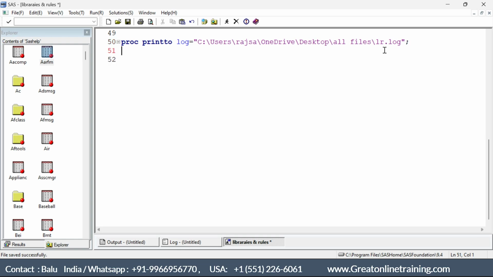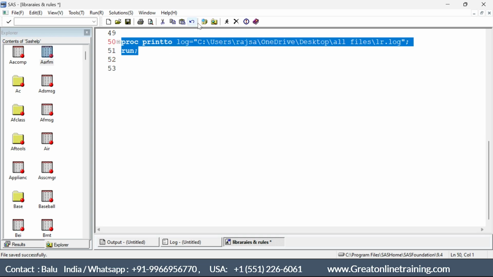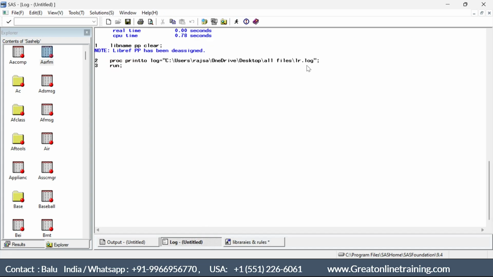What does this log mean? It's a log file extension. As you know, whenever you save your SAS program file, .sas is the extension. In the same way, we have a log file extension in SAS. So when you write it and store it, the log files will get stored into this particular location.